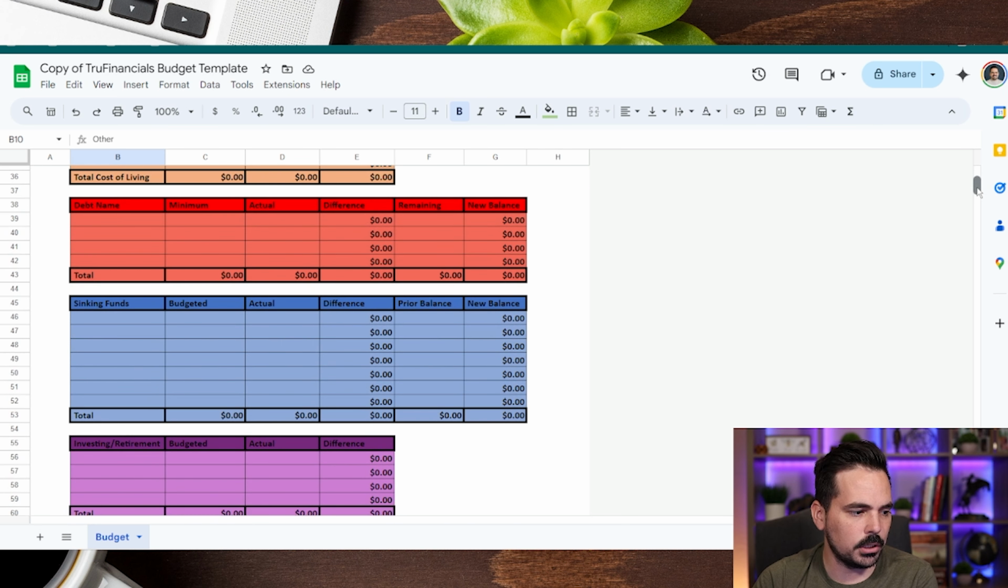But if we come down here, I wanted to make sure that we also had a space to put any debts. So if you have car loans, credit card debts, any other type of debts that you want to have in here, you can put the minimum balance and possibly the additional balance you put above that, and obviously what the difference is, and then the remaining. Now the remaining you would have to manually adjust yourself every single month, and then the new balance will be reflected based off of your actual.